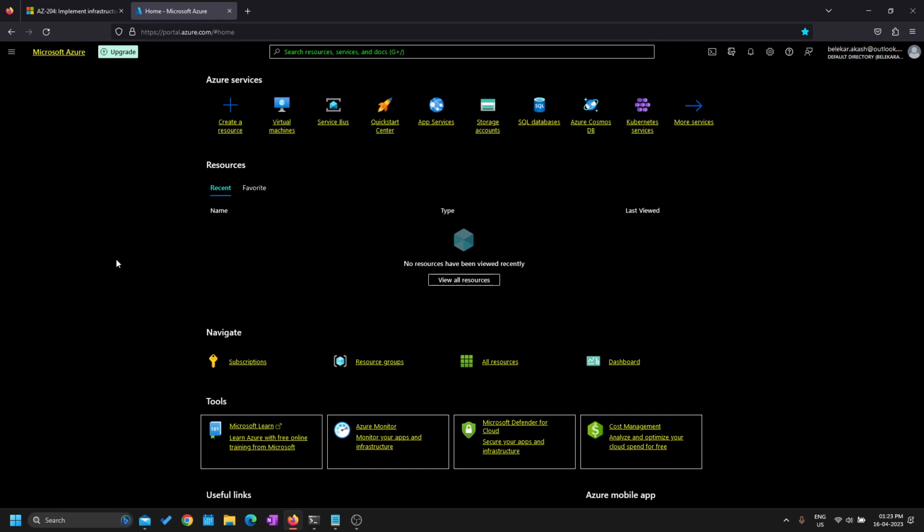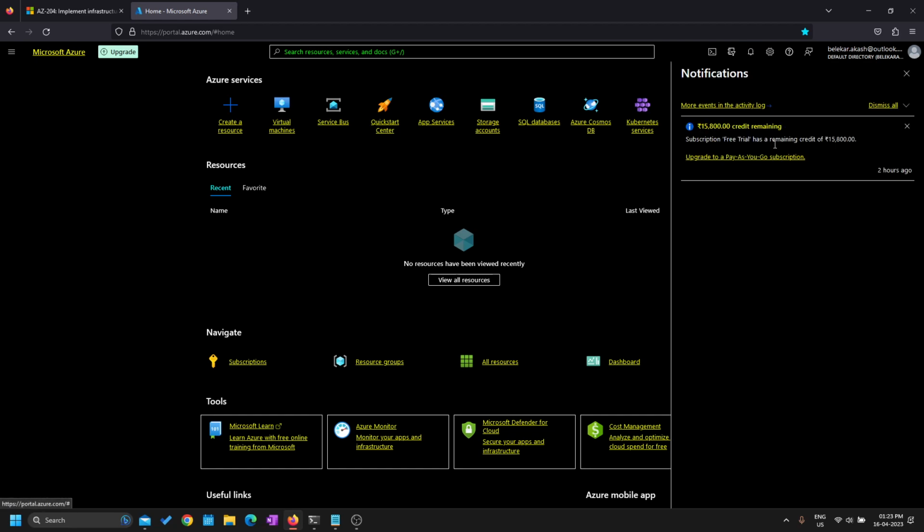In order to avail the free subscription, we need to have a particular credit or debit card associated with your subscription. So for 1 month you will get around 15,800 credit in terms of your Indian rupees, and once 1 month is over, it will lapse.